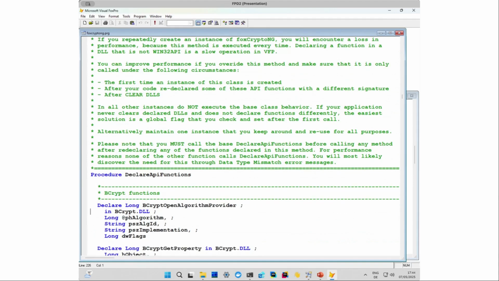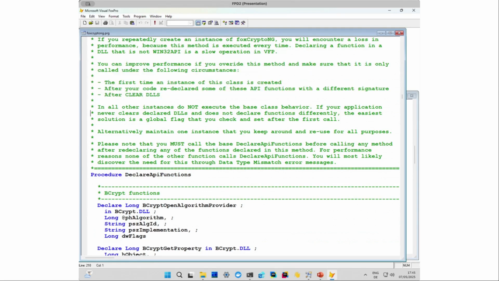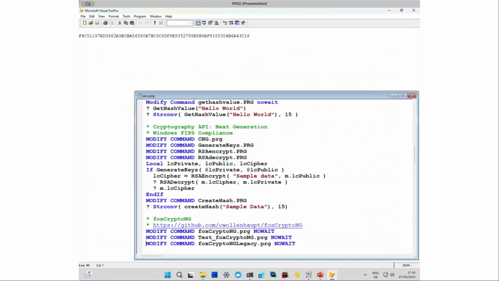And if you do something that is not in the Win32 API, but in a specific DLL, that takes a lot longer than a Windows API function. So in order to allow you to override and control the behavior, you can subclass this class and do some of the things that I suggested in this comment. So if you have a performance issue, go to this method, is basically what I'm trying to say.